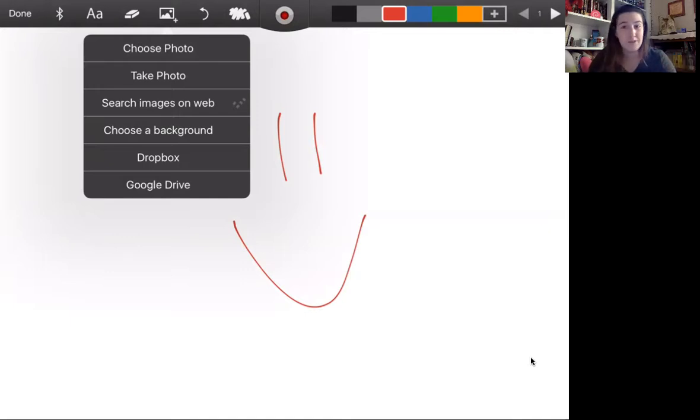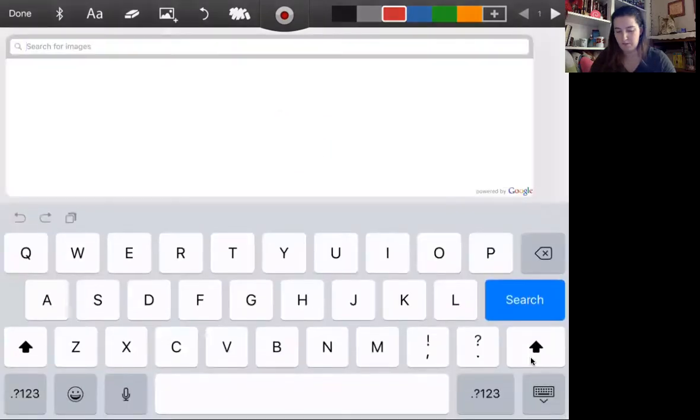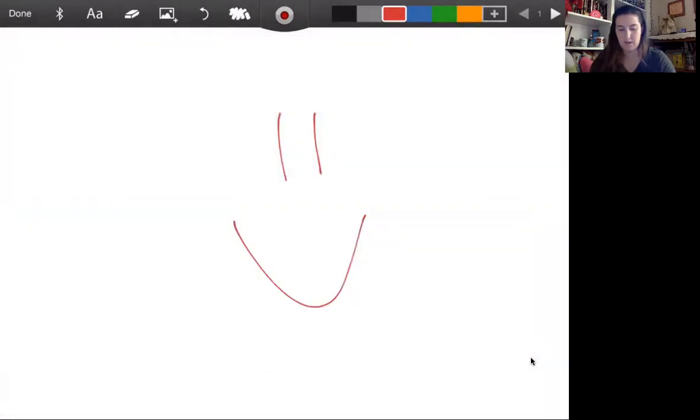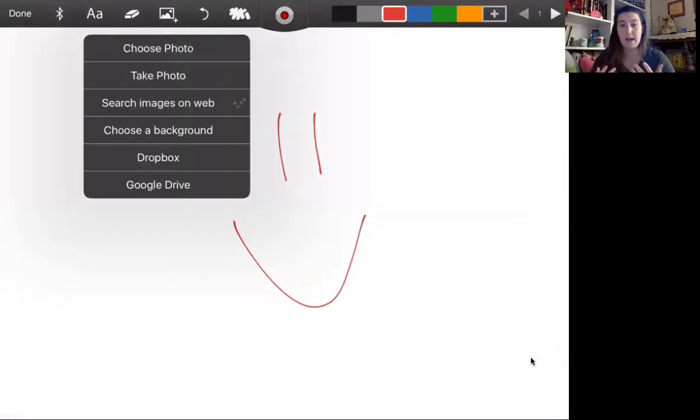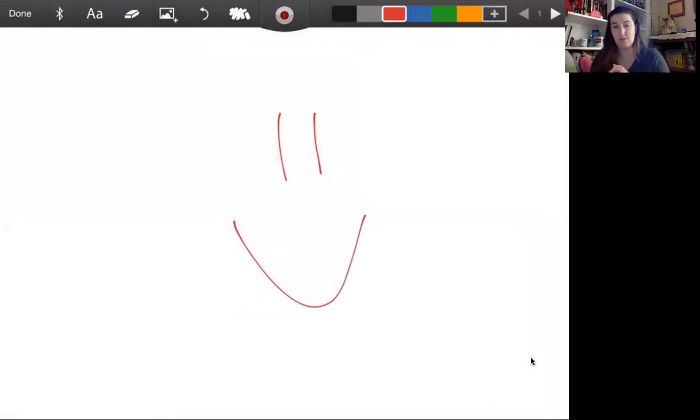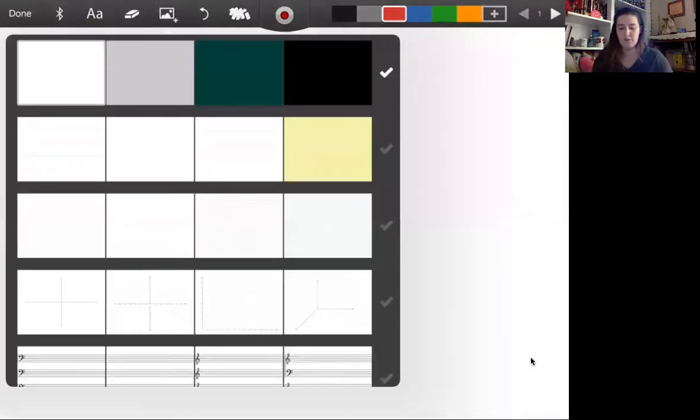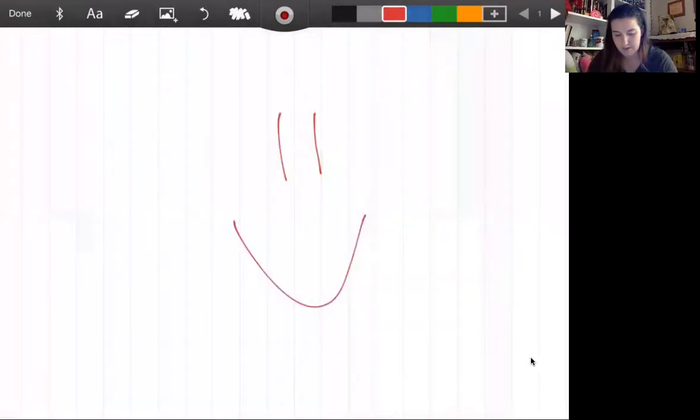You can take a photo right then. That'll bring up the camera. You can search for images on the web, and with that one, you want to make sure you're being careful. Or you can choose a background. The backgrounds are their own preset backgrounds. First you have all of their colors, so you can make a white, gray. It has lined paper, with different lines.